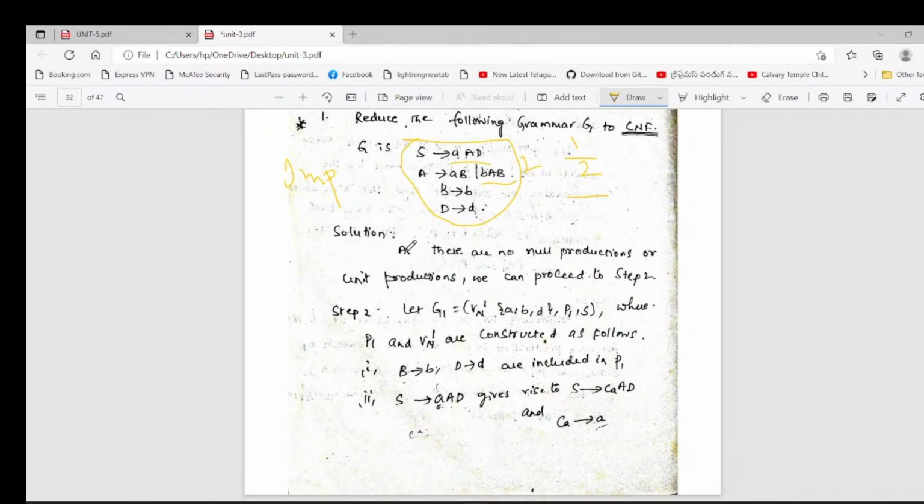So see, as there are no null productions or unit productions, we can directly go to step 2. If you have any null or unit production, you have to eliminate it before you construct a Chomsky normal form. Now your grammar G1 consists of the variables S, A, B and D, and the terminals a, b and d. The productions are given, and the start symbol is like this. Now we are checking which productions are already in required form.